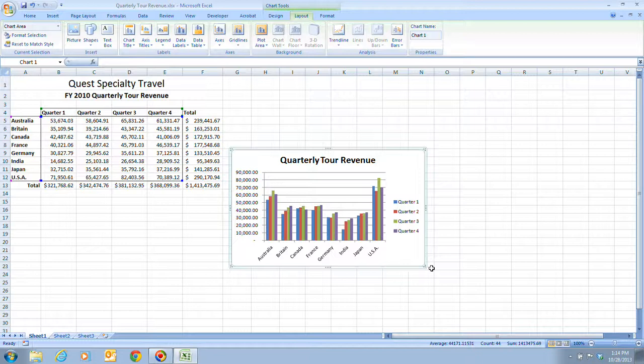Now, anytime a chart is selected, as it is now, a blue border surrounds the worksheet data, a purple border surrounds the row labels, and a green border surrounds the column labels. Embedding a chart in the current sheet is the default selection when creating a chart, but you can also place the chart on a different sheet in a workbook or on a newly created chart sheet. A chart sheet is a sheet in the workbook that contains only the chart, which is linked to the workbook data.